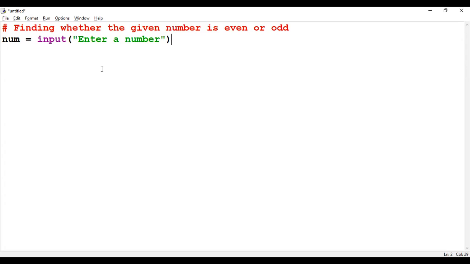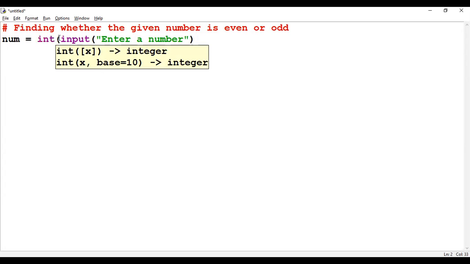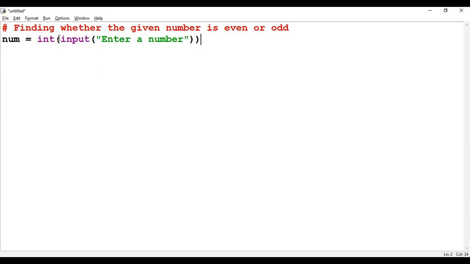But this input function will get the input only as a string data type. What is a string? A word, a collection of characters. Like that only it will get the input. So if I want to get it as an integer, that is a number, then I need to put int. I just enclose the entire statement inside int. So num is equal to int of input "enter a number".